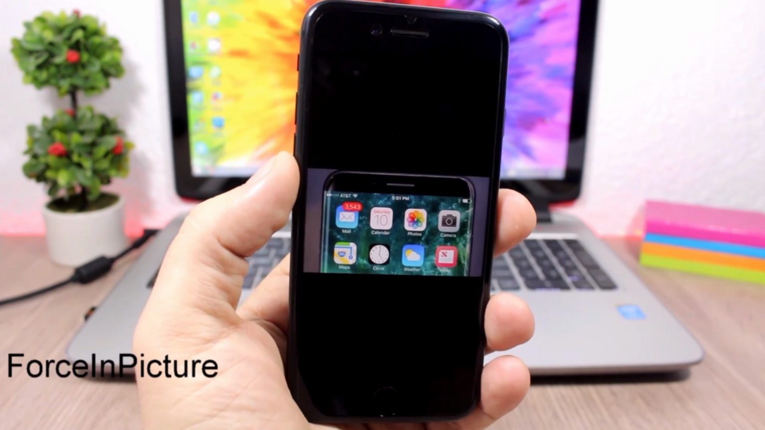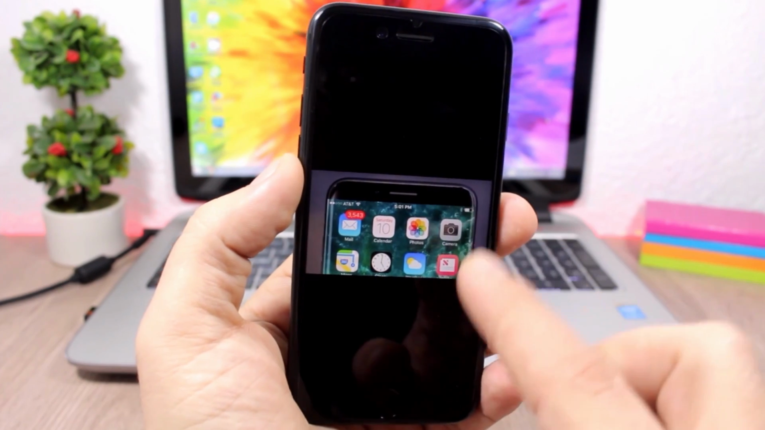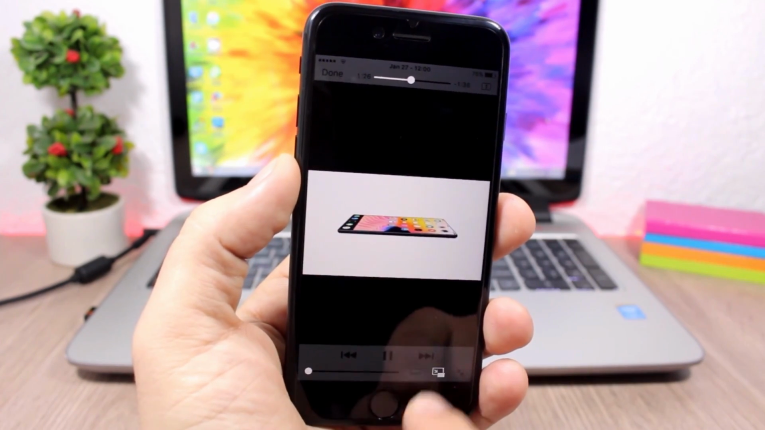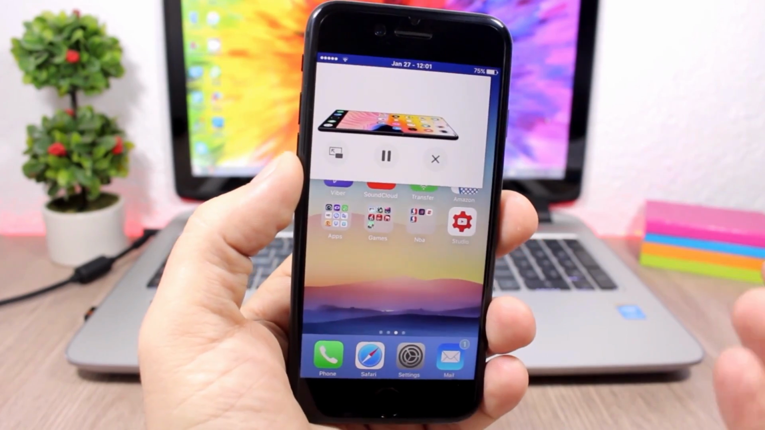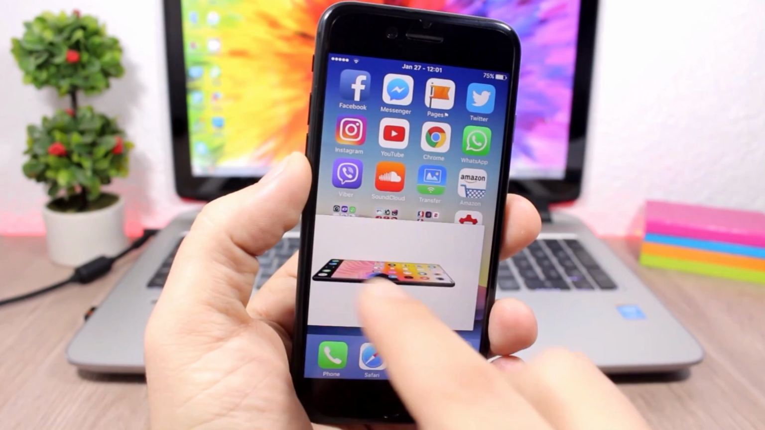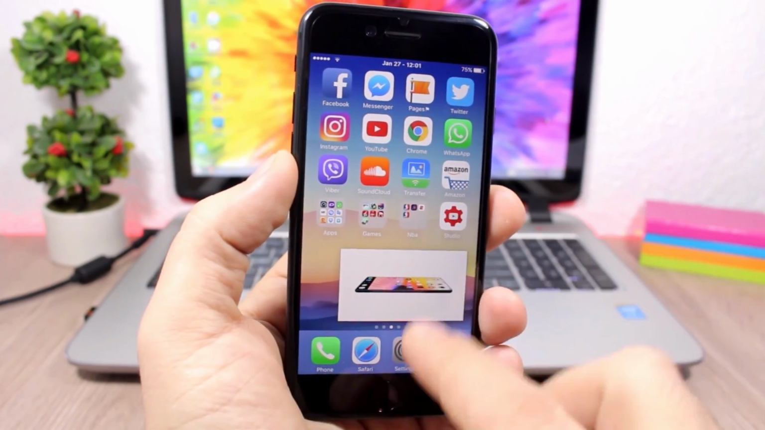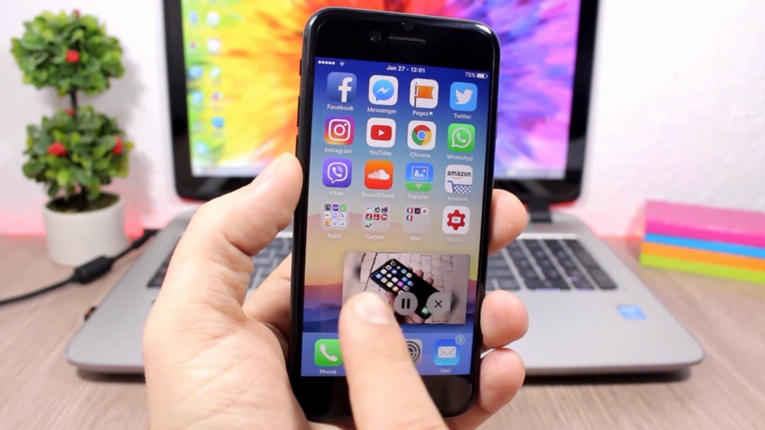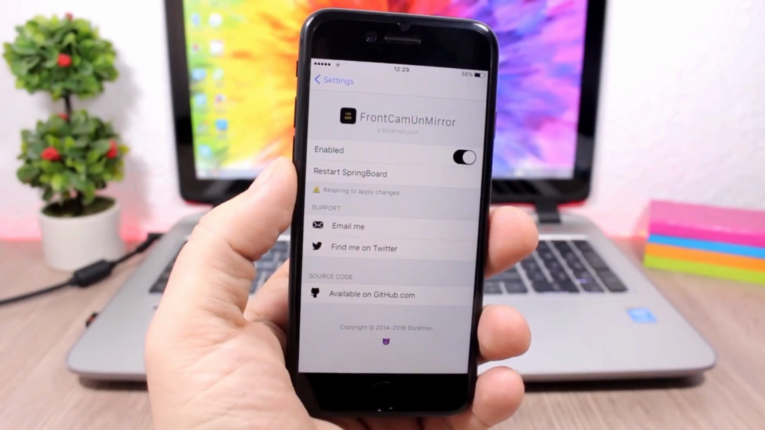Force in Picture. This tweak will enable the picture-in-picture feature on unsupported devices. So while you're watching a video, all you have to do is just tap this button right here, and as you can see now, it will detach the video and you can go out of the app. You can move the video anywhere you want simply by swiping it like this. You can also resize it, which is pretty cool. And also here you have the buttons, so you can reattach the video, you can pause it or you can close it right here.